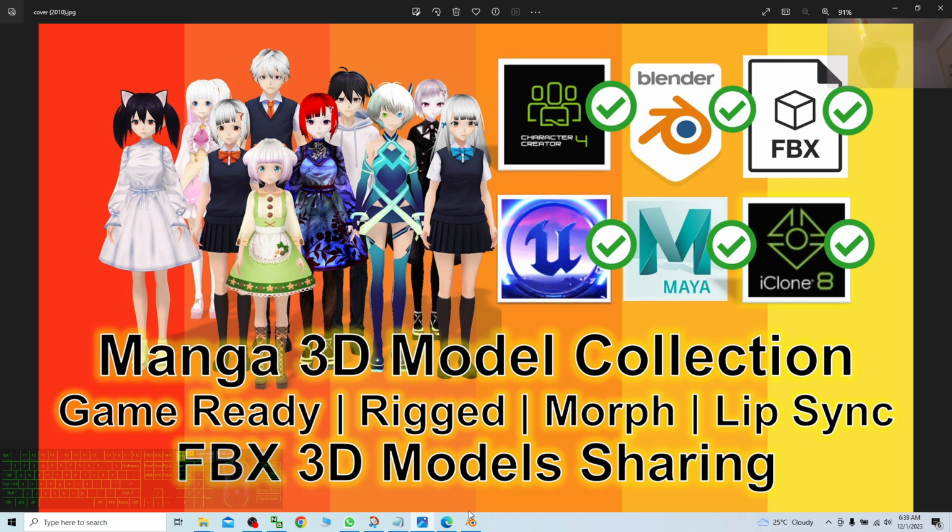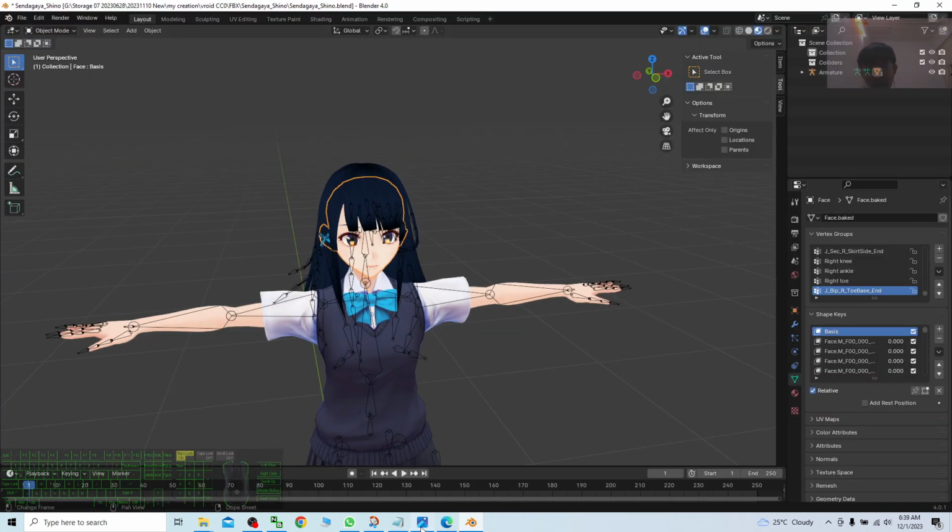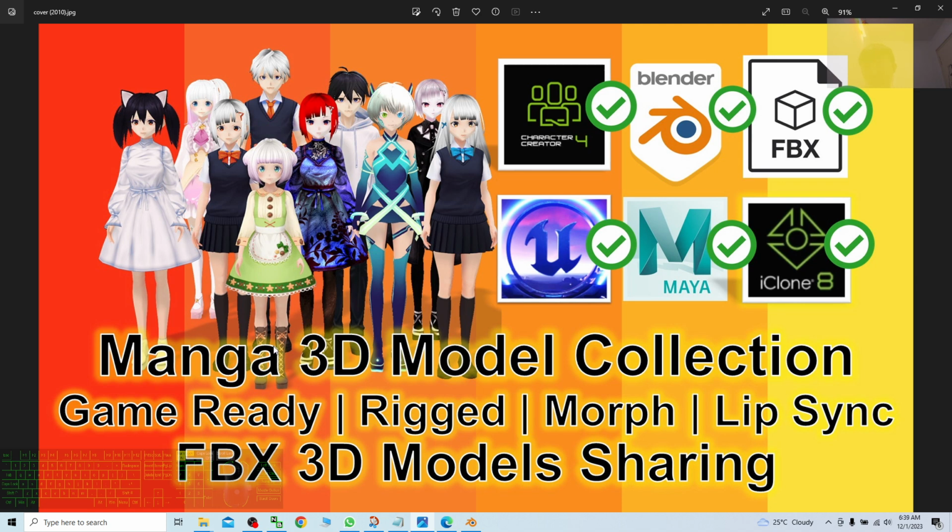Alright, that's all for today about my sharing of the 10 3D models, the manga 3D model collections, which are already game ready, rigged, morph, and already include the lip sync. Alright, that's all for today.